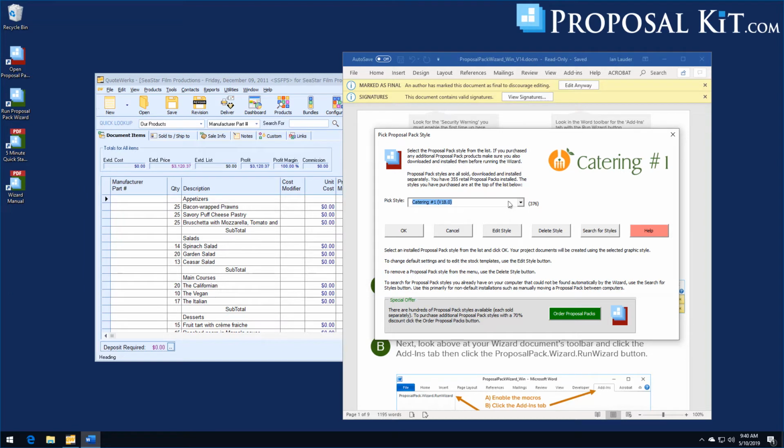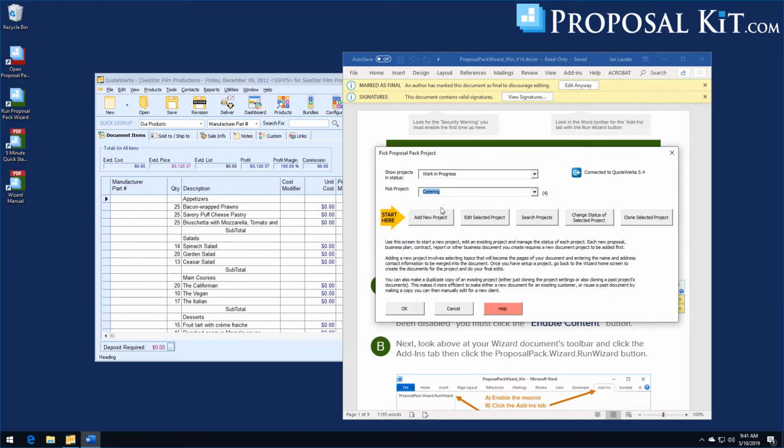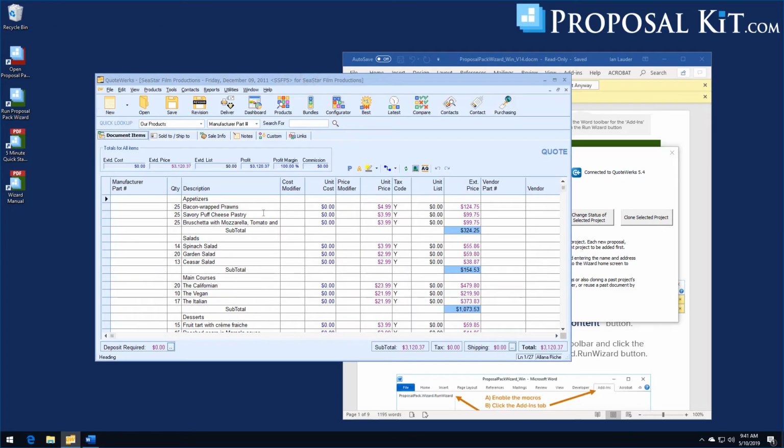So if you were using our Proposal Kit Professional, you can actually create your own custom design theme like the ones we're showing here, but have it using your own graphics, your own logo, your own color scheme. Okay, so now we have the catering design theme. We are loading up a set of chapters and content for a catering proposal. And in our QuoteWerks database, we have a catering database.